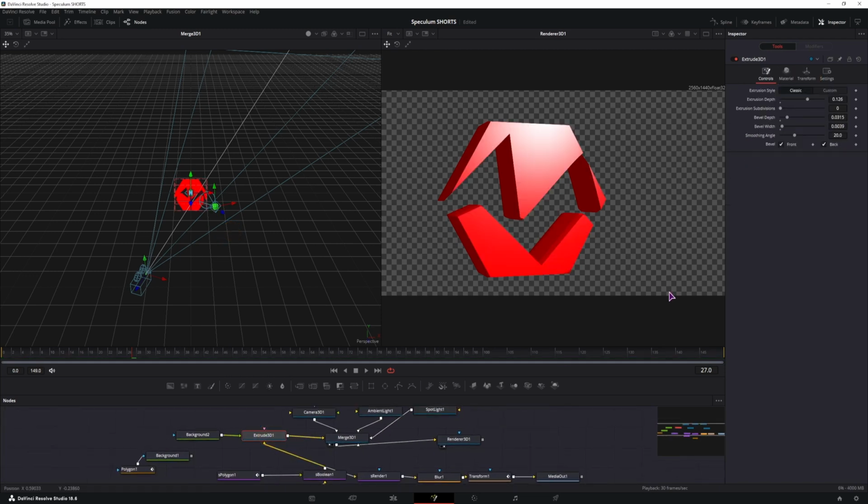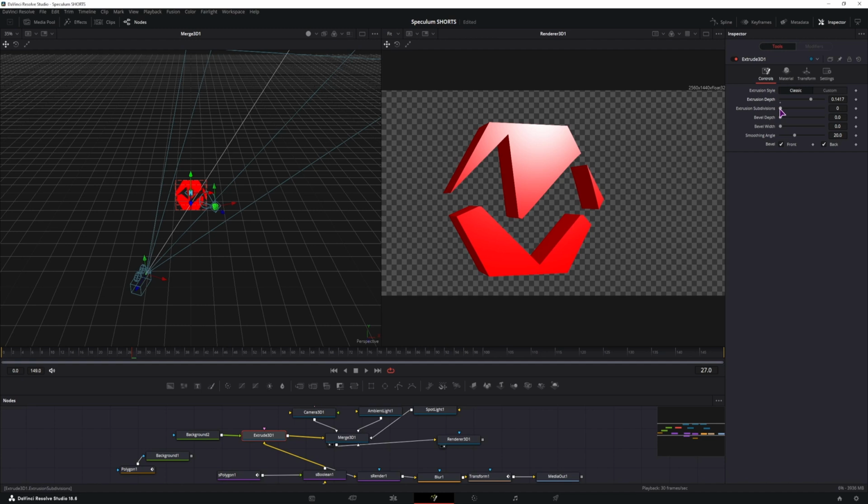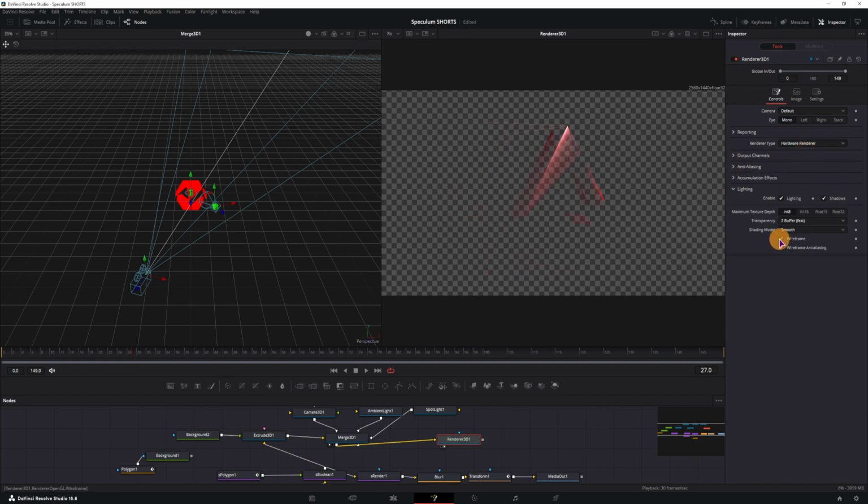And now in the extrude node, let's go over the options. So the extrusion depth, this is self-explanatory and you can also see what it does. Then we have the extrusion subdivisions. It's not visible, but it should add extra layers or subdivide them. So the wireframe increases. Let's see, we should have the option here. We just need to enable it.